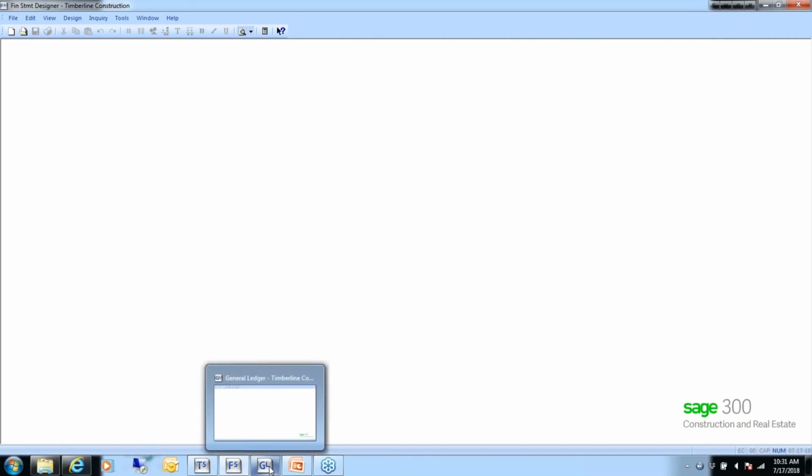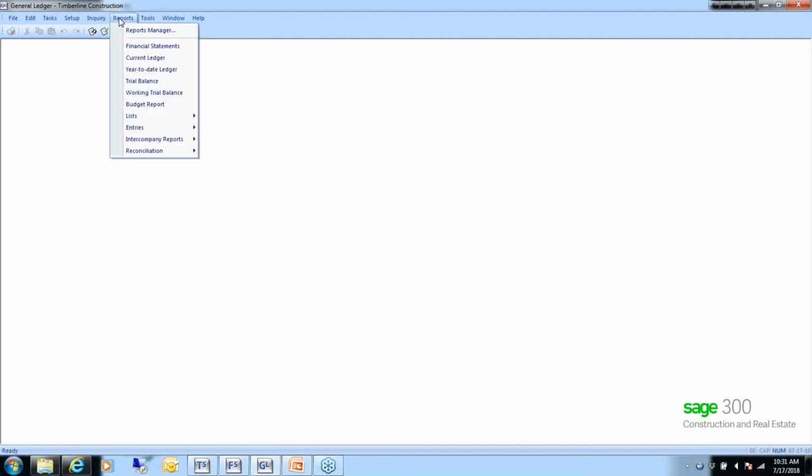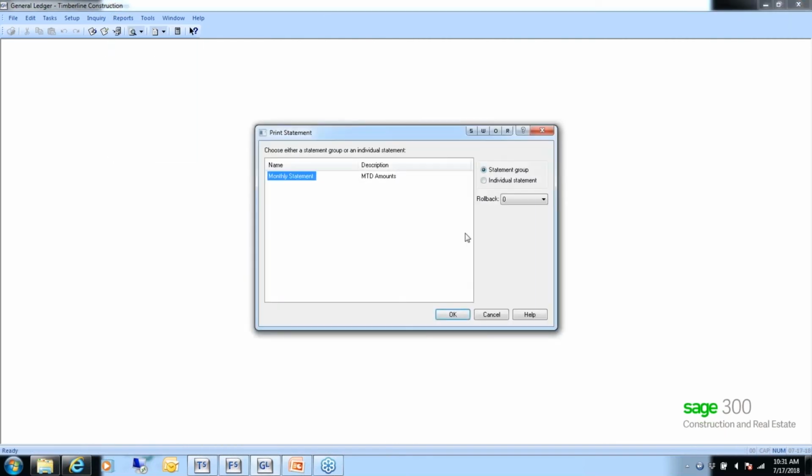Once that's created, when you go back into General Ledger and go to Reports, Financial Statements, notice that the designs are not there anymore. It's changed the default to show you your statement groups. You can still print individual statements, just click the individual statement button, and that pulls up all of your individual designs that you want to print.